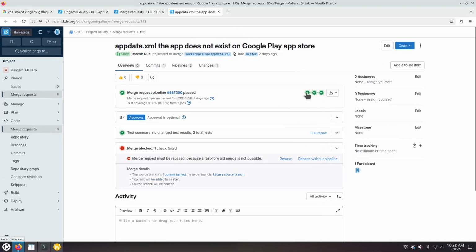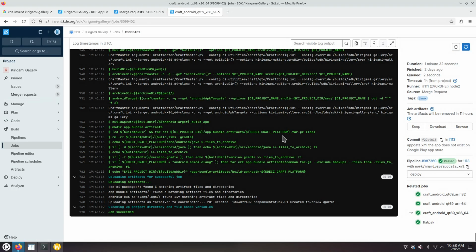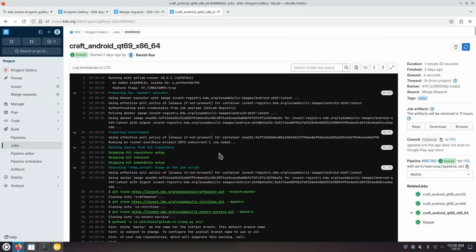Okay, so next, so these were the steps: the validate, build, and now the next step is deploy. And deploy is doing what we wanted. So different KDE Craft for Android for different CPU architectures. Let's look at the x86-64 one. Let's see what it's doing.